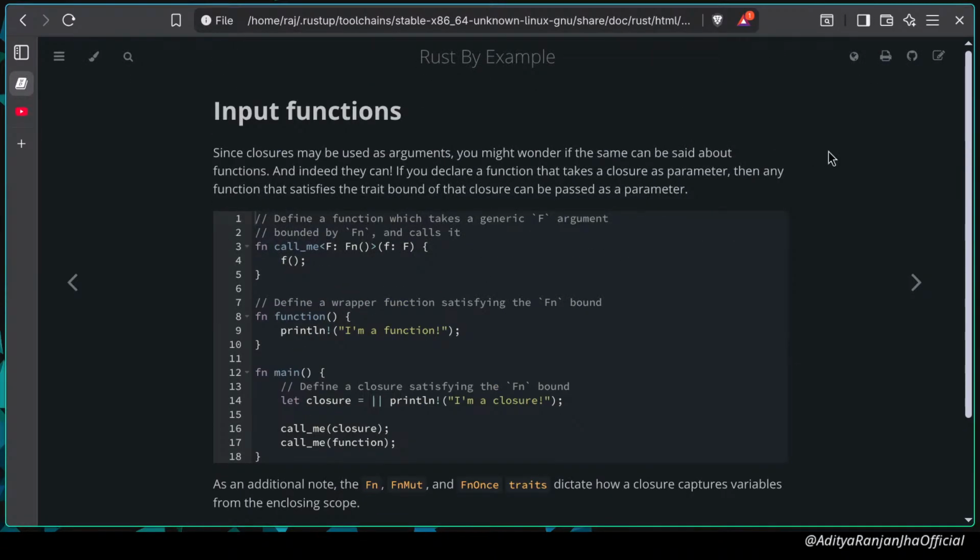Now, input functions. Since closures may be used as arguments, you might wonder if the same can be said about functions. And indeed they can. So if you declare a function that takes a closure as a parameter, then any function that satisfies that trait bound of that closure can be passed as a parameter. So here we have a call_me function, we have a function, we have a main function. Define a function which takes a generic F argument bounded by Fn and calls it. So call_me is a function which takes a generic F which is of type Fn, and it calls it. That is it.